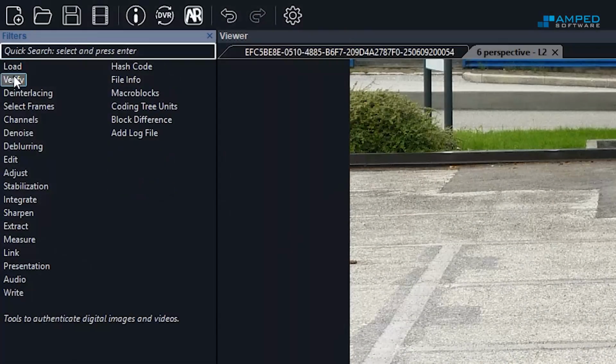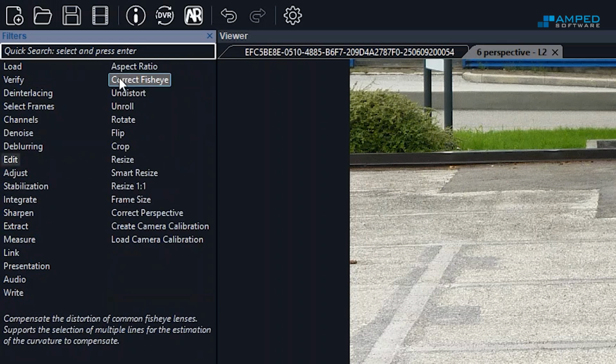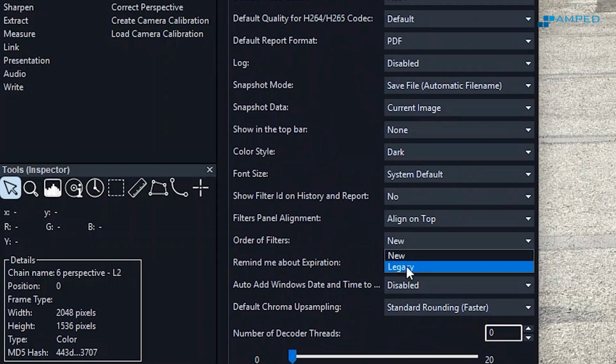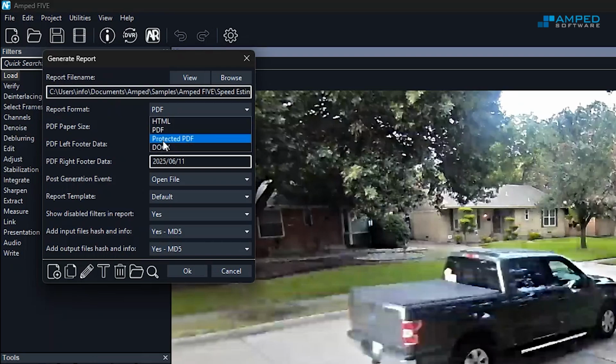And as well as bug fixes, we also bring you a number of functionality and workflow improvements as always. Well, first of all, we have reordered the groups and the filters in the filter panel so that they are more consistent with the workflow order of your typical image and video analysis and processing order. But if you prefer to revert to the legacy order, you can select it in the appropriate drop-down menu from the program options. We have updated the report generation for Microsoft Word, adding support to the newer docx formats.